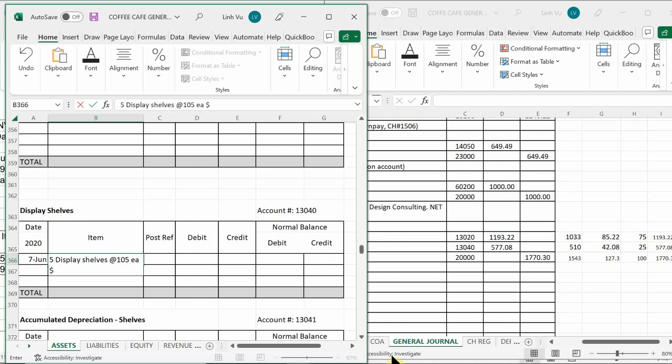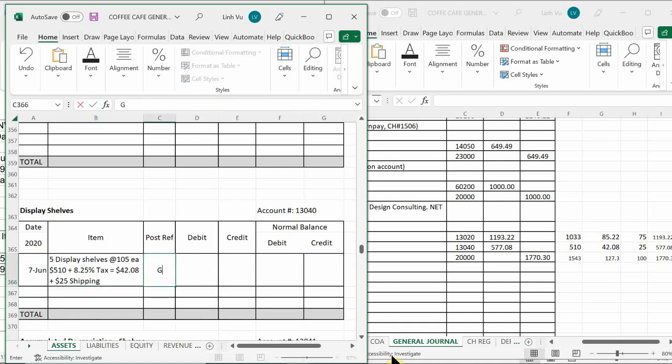Giving you a total of $510 plus 8.25% tax, which gave you a total of $42.08 plus $25 shipping. Okay? We are on General Journal page 2, which will give me a total debit of $577.08. Okay? 577.08. Okay?